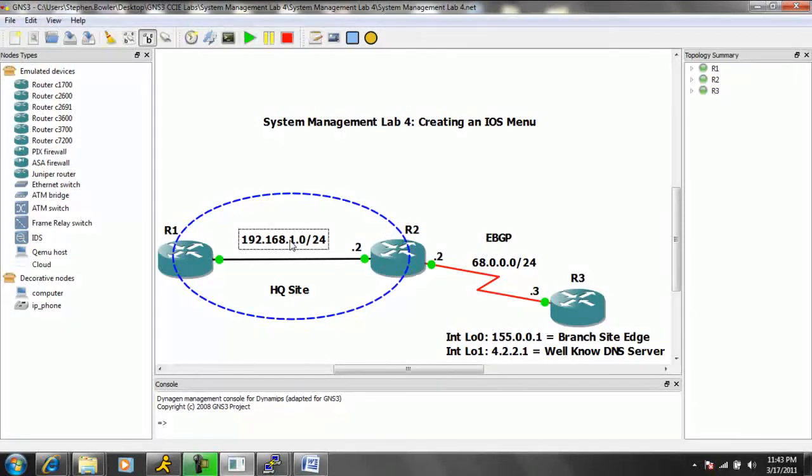And also we have a network between router 1 and router 2, which is 192.168.1.0. Again, this is a /24. Router 1 is the .1 and router 2 is the .2 on that subnet.